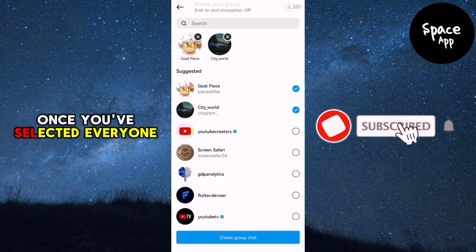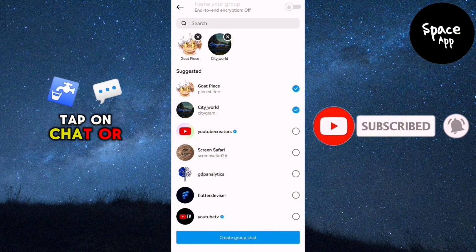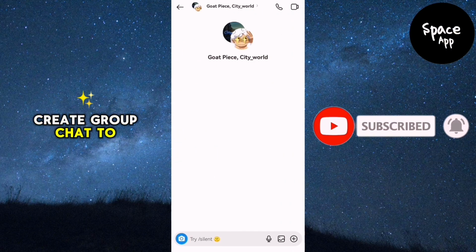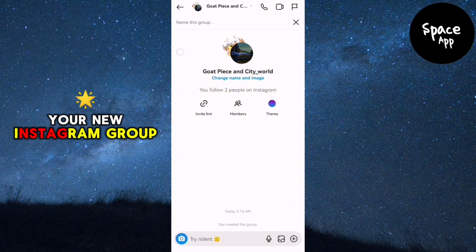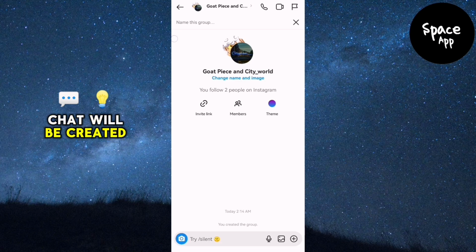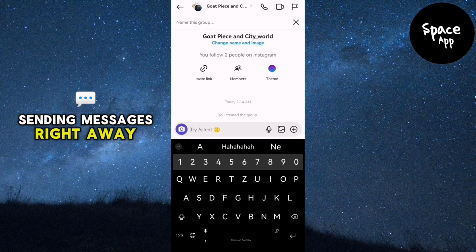Once you've selected everyone you want in the group, tap on Chat or Create Group Chat to finalize. Your new Instagram group chat will be created, and you can start sending messages right away.